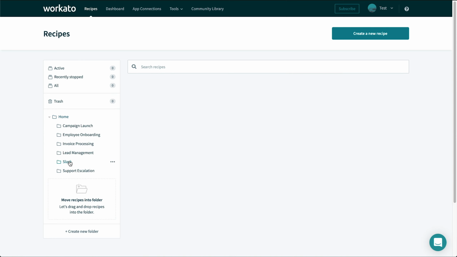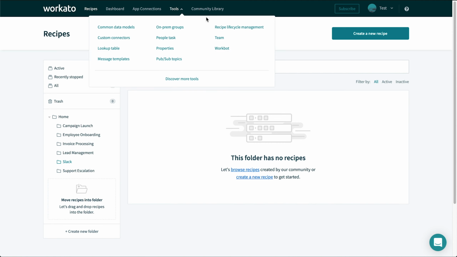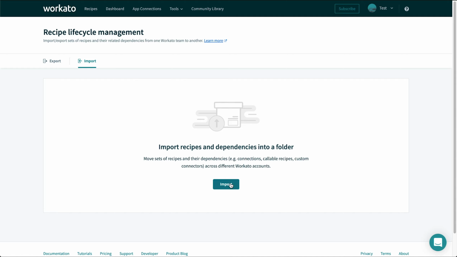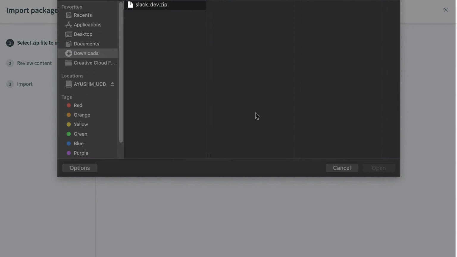Currently, the Slack folder in our test environment is completely empty. To bring in our exported manifest, we go to Recipe Lifecycle Management and choose the Import option. Here, we'll get our local copy of the export manifest, but this can easily be done through some sort of version control like SVN or GitHub to get the code and recipes that you need.